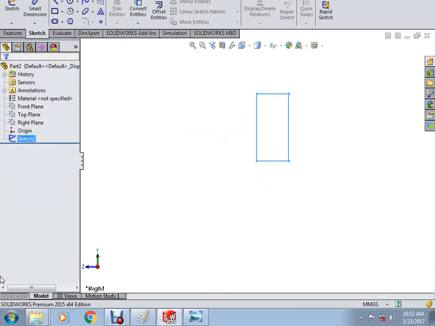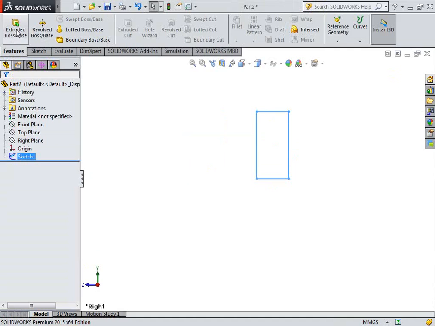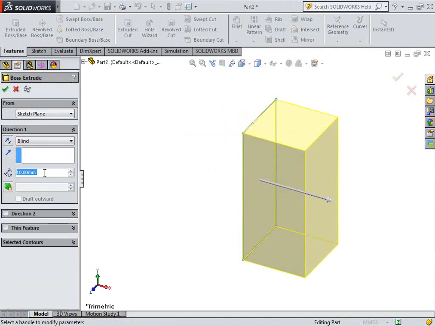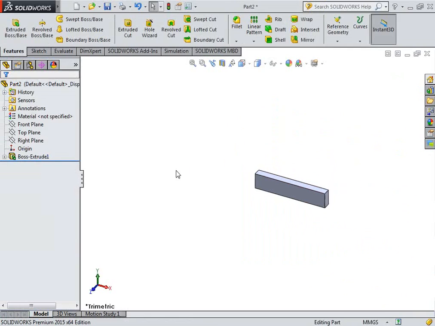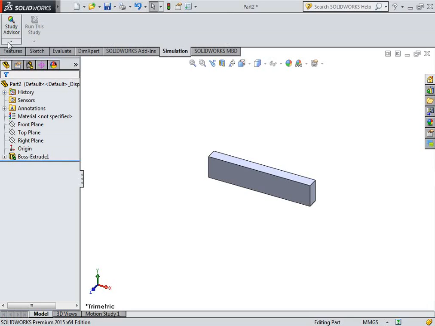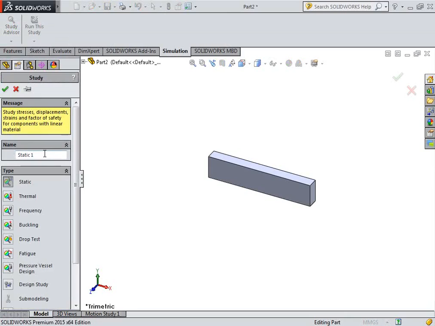Exit the sketch. Click on the feature and click on extruded boss. Enter the depth 100. So we have modeled just a simple bar. Now click on simulation. We enter the Solidworks simulation interface. Drop down and select new study. Give your study a name. We leave it as default. Select static. By default, it is already selected.